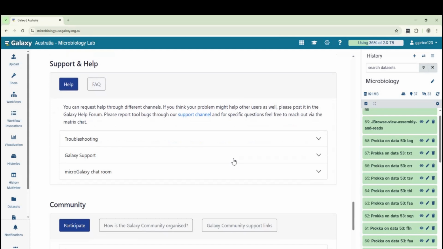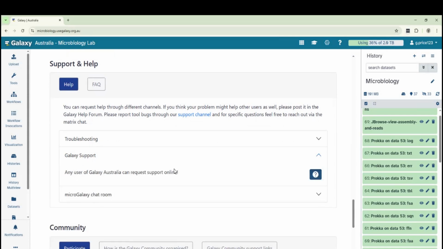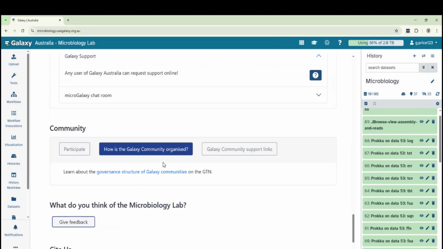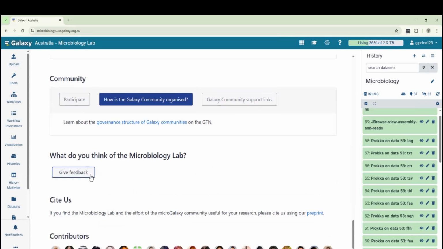And our last sections are when you might want to get some more support. That support could be through direct interaction with the microbiology community globally, which you can do via chat rooms. You can access the Galaxy Australia team through local support we have that will raise a ticket with our team. There's FAQs. And finally, there's an opportunity to participate back in the growth of the global microbiology community. So you can do that by joining the community and chatting to them. You can find out on the Galaxy Training Network how communities are built and organized if that's of interest.